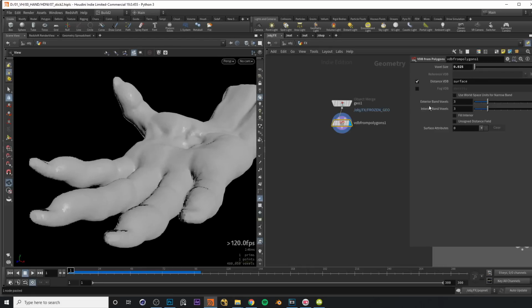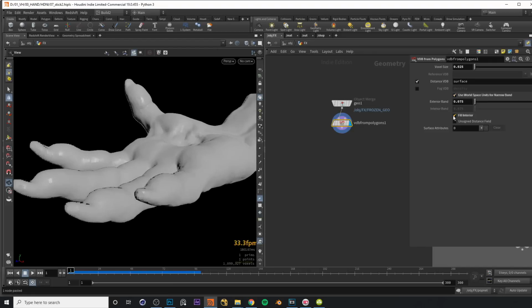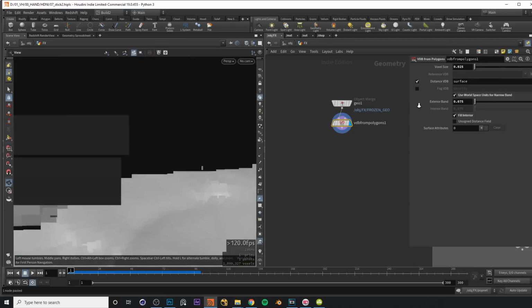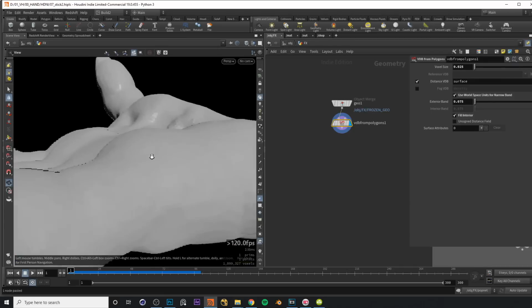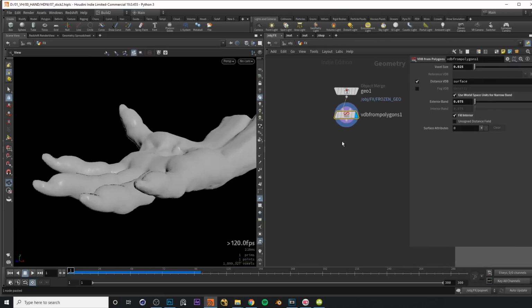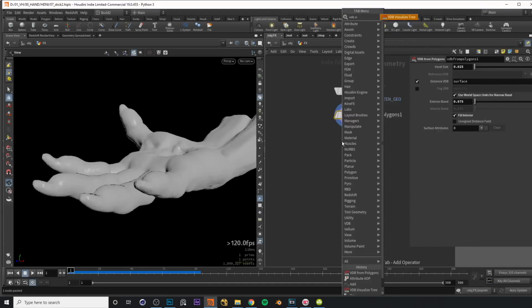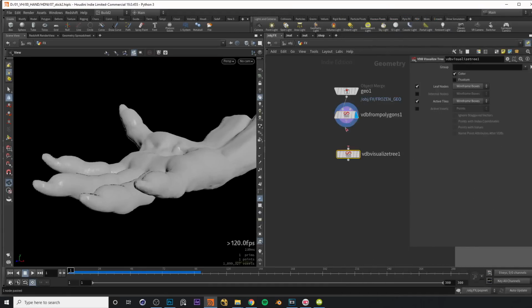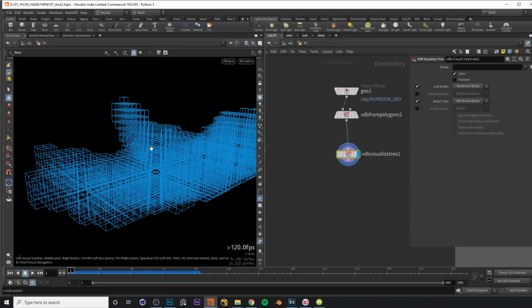Now for exterior band and interior band voxels, let's use world space units. And let's fill interior. So we want all of the interior of this geometry to be filled with voxels. If I drop down a VDB visualize tree, we can see the individual voxels that create this SDF.